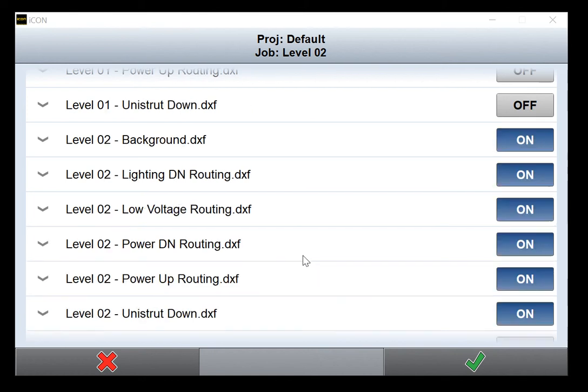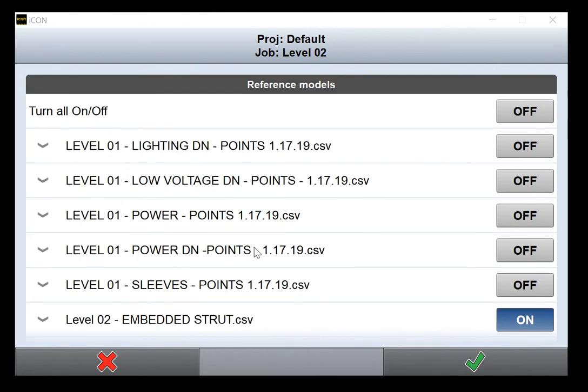Starting at the top, we have reference models. Please note that the file extension for all files in this section is CSV. CSV files were discussed in video 7 for your reference. CSV files only contain points. I've imported multiple floor levels for the purpose of this video.